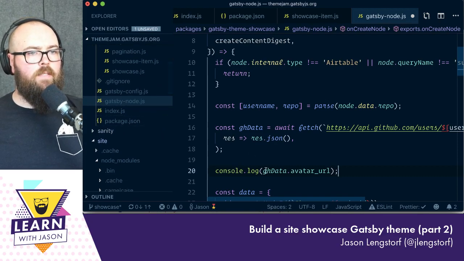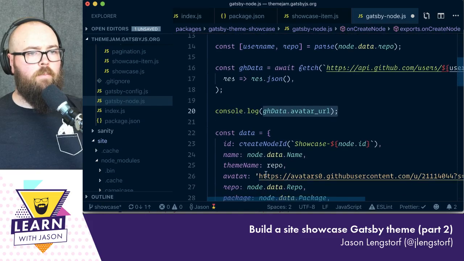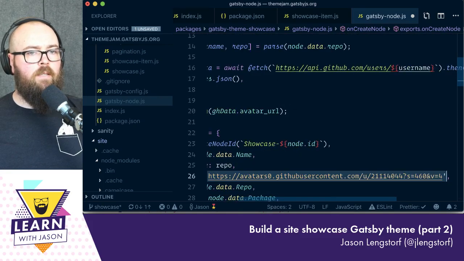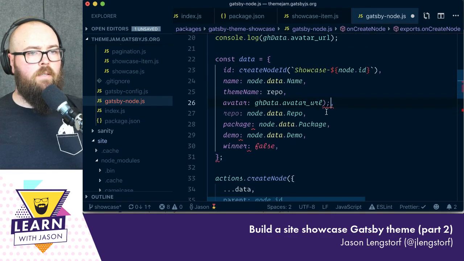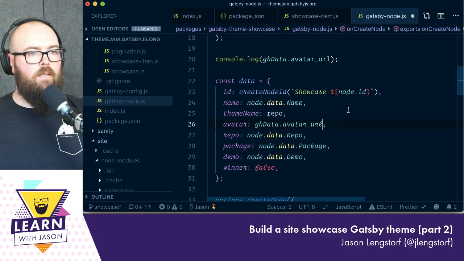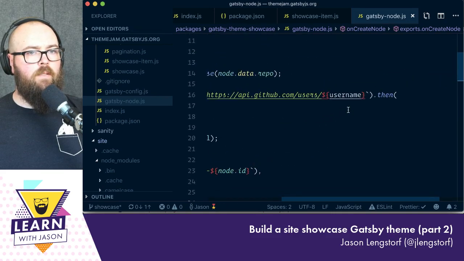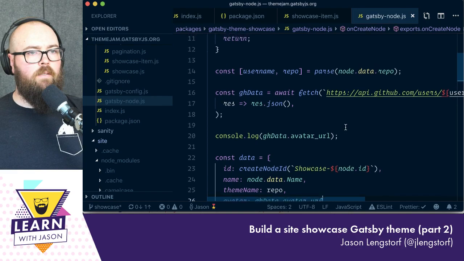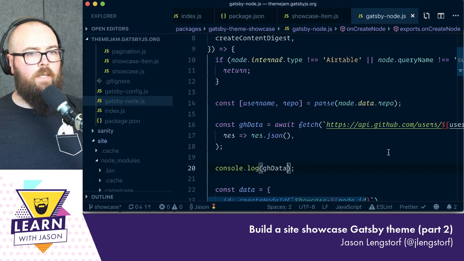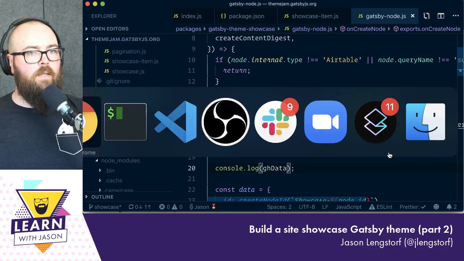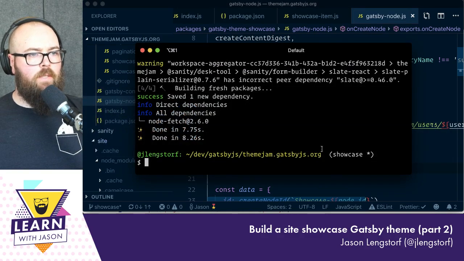And if that's the case, then I should also be able to just drop this in, and it will just work without any of that nonsense. And I'm going to log the whole GitHub data object just in case I'm getting the path wrong. Cool. So let's do this.